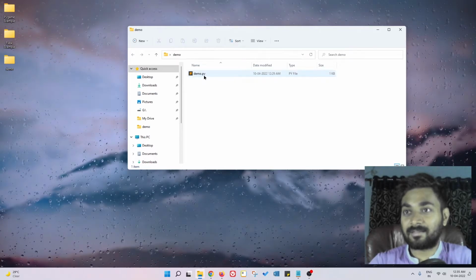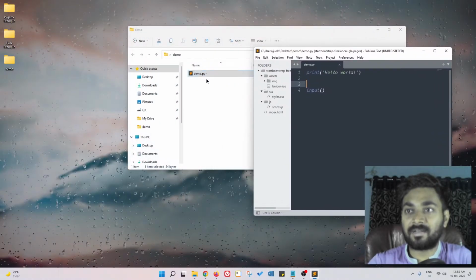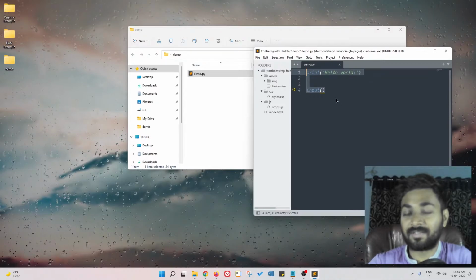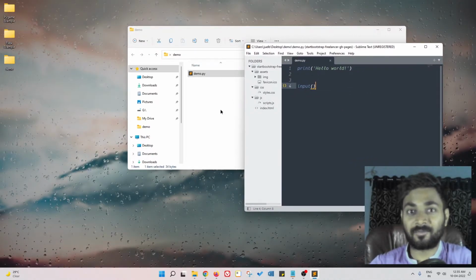I have a demo.py file over here. Here you can see that I have print hello world and input. Basically this Python file will get converted into a .exe file and it is going to show this on the terminal. So let me first show how this works.